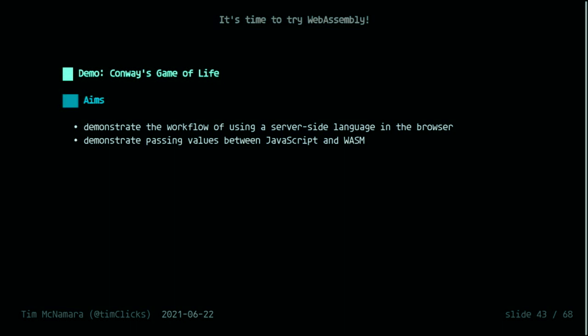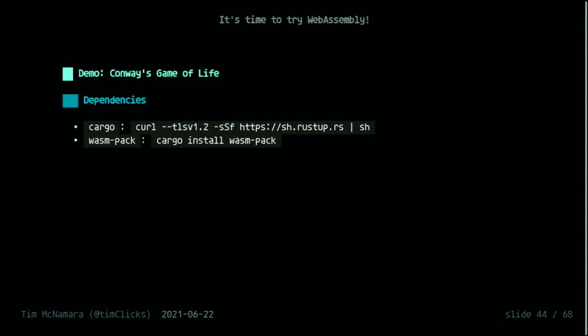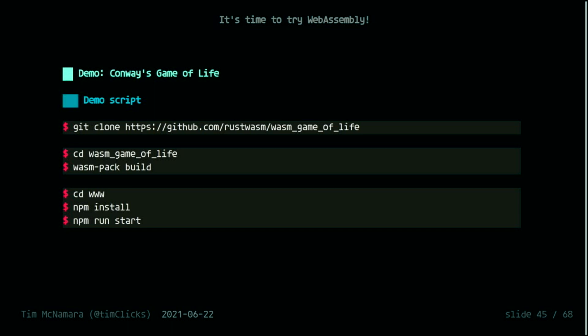So we're going to need two tools. One is called Cargo. That's part of the Rust tool chain. And this other thing called WASM Pack, which compiles Rust and bundles things together into something that looks a lot like a node package. So these are the instructions. We clone a repository and walk into it, call WASM Pack build, which will bundle that up. Then we're going to go into the web directory, run npm install and start.